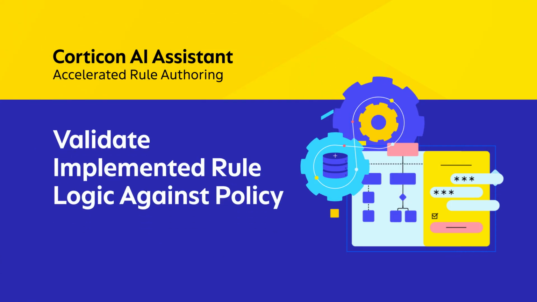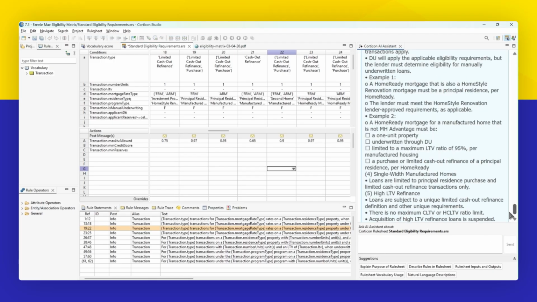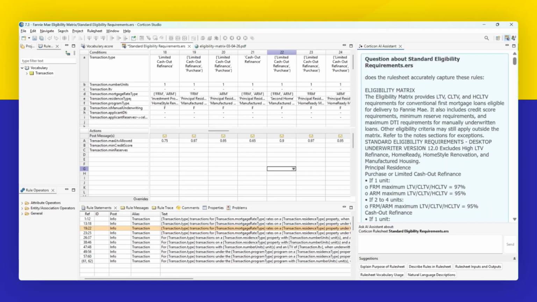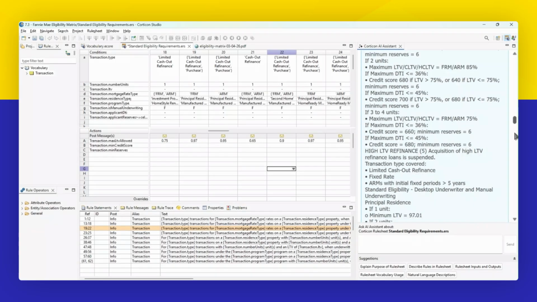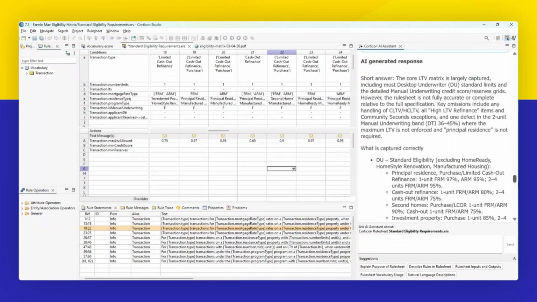Now I can use the AI assistant a little differently, not just to explain this rule sheet now that it's all documented and built out, but to pressure test the implementation against the actual source policy there. I paste in the rules and ask it essentially, did I do this right? Response is useful here because it's going to do both sides of the job. It's going to confirm that a lot of the core logic is there. So those loan to value scenarios, the standard underwriting use cases, everything for the detailed manual underwriting credit score and reserve grids. But then it shifts into review mode and starts calling out what specifically is missing or inconsistent.